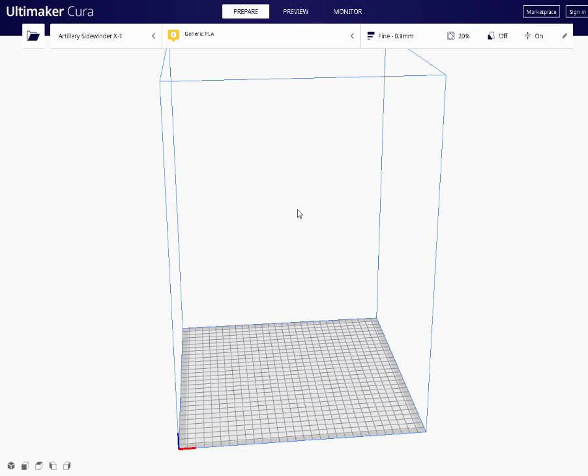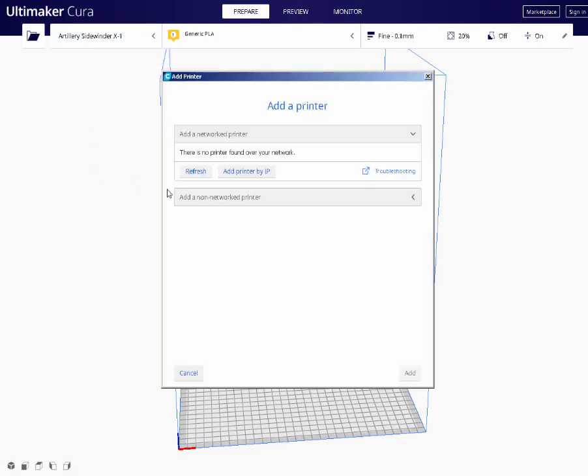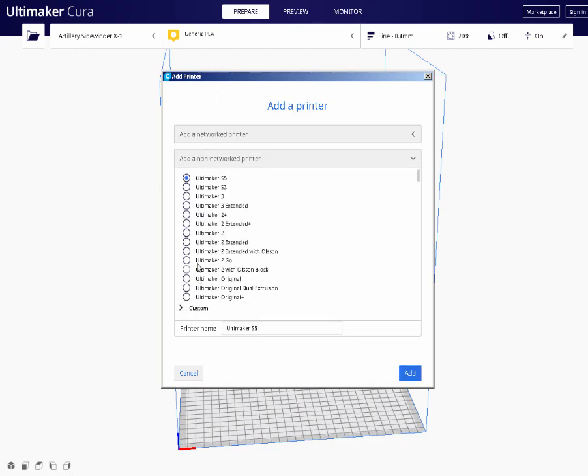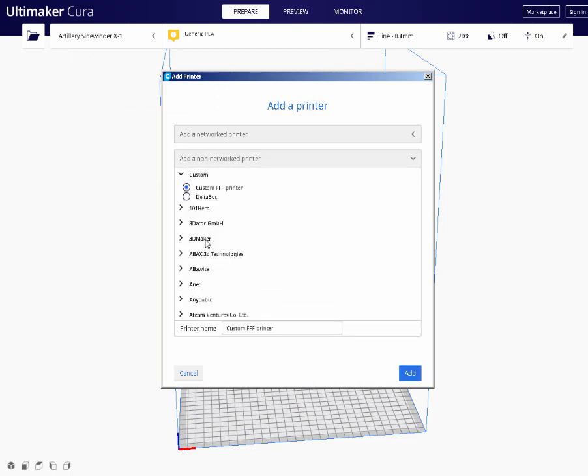Today I'm going to show you how to set up a profile in Cura for the Artillery Genius, since there's not an already pre-made profile in Cura for the Artillery Genius 3D printer. So what we're going to do is first we go up to our printers and add printer, and go to add a non-network printer, down to custom, and then you'll do the custom FFF printer, add that.